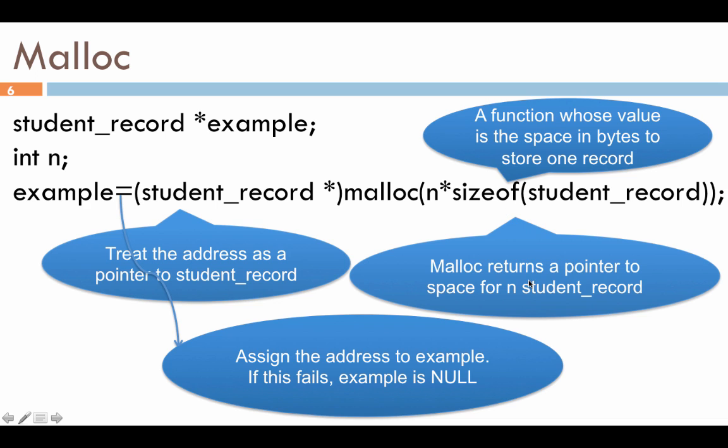Now, what does malloc do? Malloc returns a pointer. In other words, malloc returns an address. You can imagine that malloc goes and asks the system, give me space for n student records. And the system returns a pointer. It says, okay, if you go to this address, that many bytes are the space that is given to you. That is returned to you.